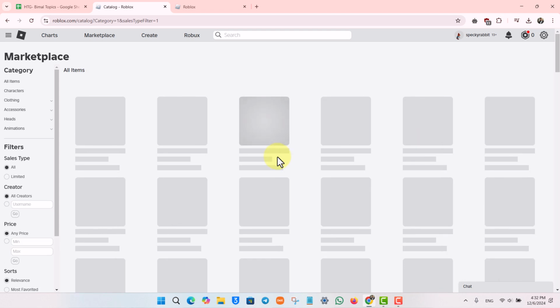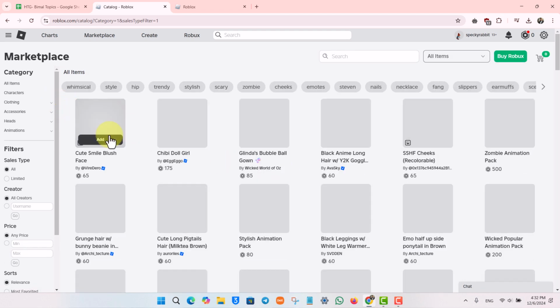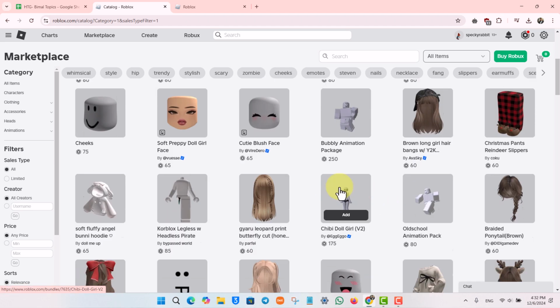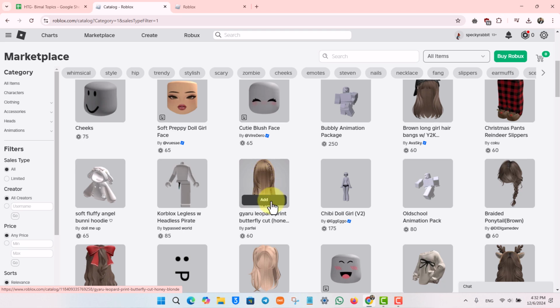When I come to marketplace, you can see different set of characters, clothing, accessories, heads, or animations that I can buy using my Robux points. So, depending upon how much Robux you have, you should be able to purchase those right here.